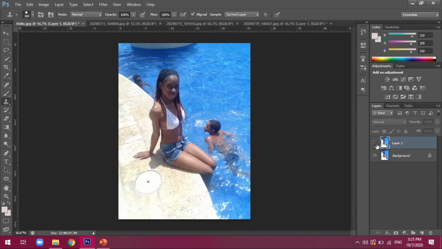So here's our before or after. Before, after, before, after. Alright, so that's looking good.